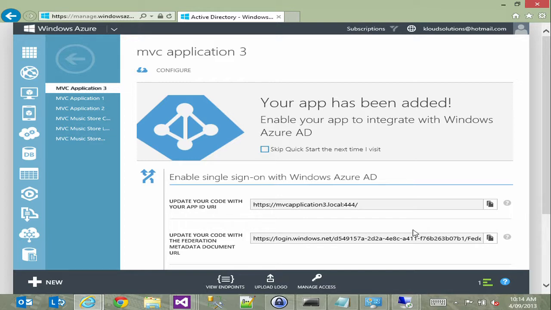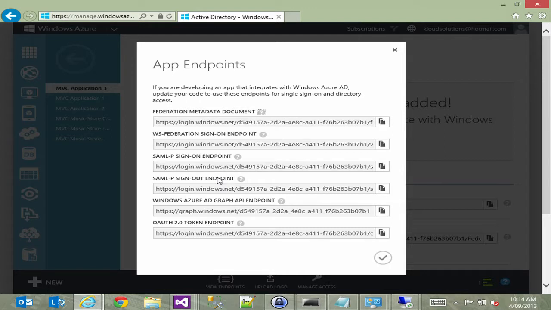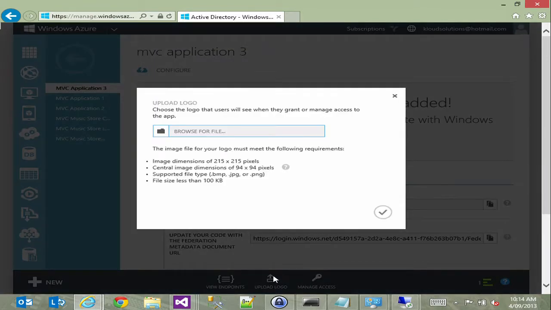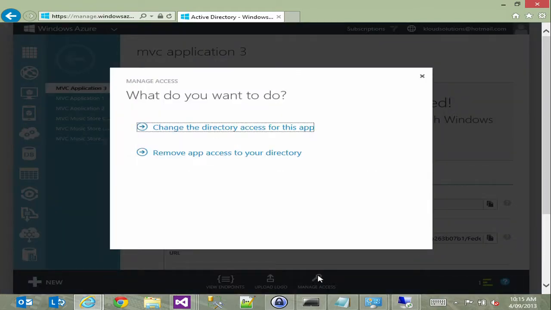From this dashboard page, there's a few buttons I can follow to view the endpoints to help me configure my application to integrate with Windows Azure AD. We'll use one of these endpoints in a moment. I can upload a logo, and I'll describe why this is important in a few more slides. And if I want to change the access level that's required by this application, maybe from single sign-on to single sign-on plus read directory data, I can do that in here as well.